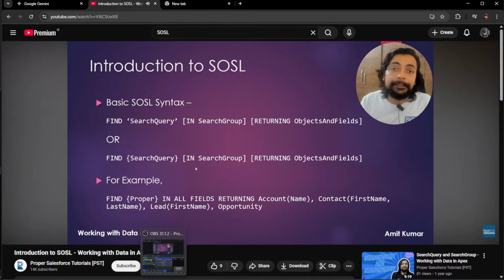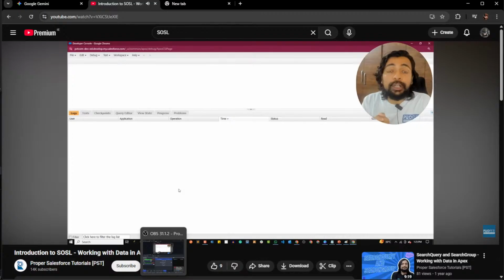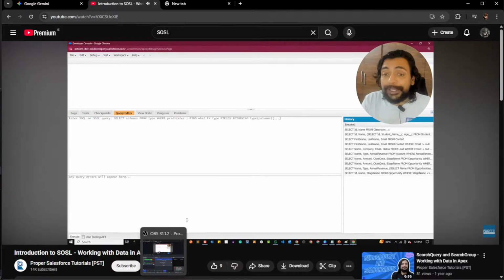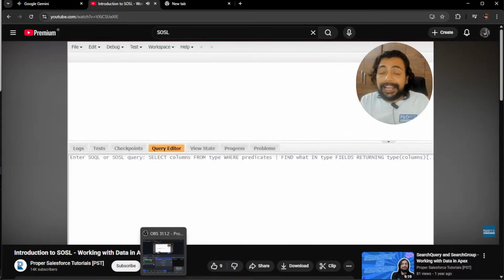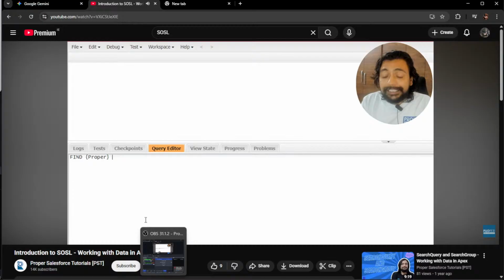So guys, here we are on our developer console and whenever we were writing down SOQL query, we were using query editor. So the same SOSL search or SOSL query can be written over here as well. So as I told you, it starts with find. So let me write down find over here. After that, let me write down proper. So I'm looking for proper. Then after I will mention where, so in all fields, and then after I will mention returning and the objects and the field name. So let me mention account, there I will mention name, or let me mention the rest of it and then we will talk about it.